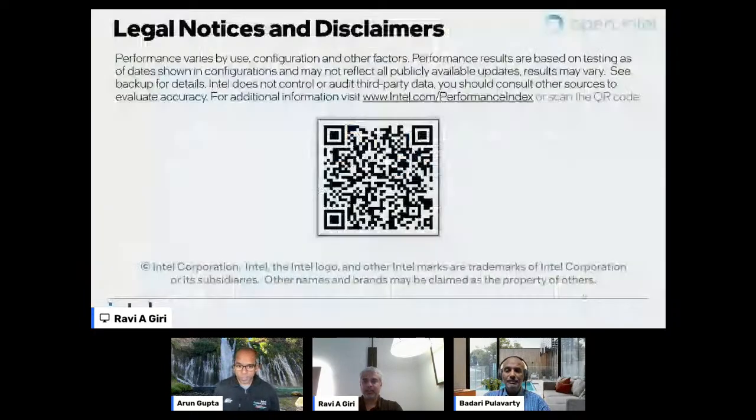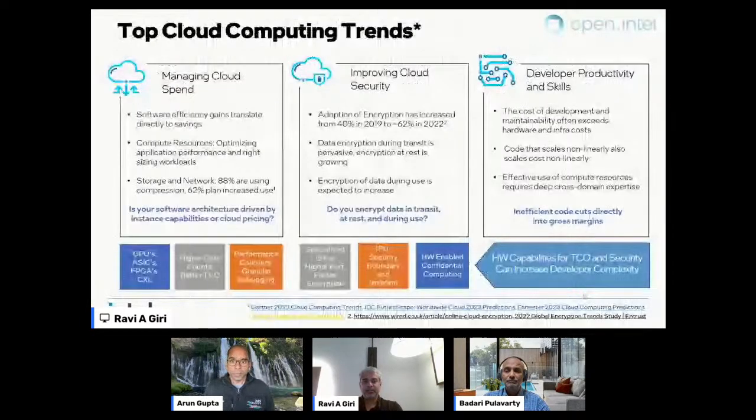So this is a good context-setting slide. I won't talk about all of these things, so those that are interested can go over the details. There are some reference links at the bottom, but the one in the middle, the cloud security piece, is the one that's most important for today's topic.